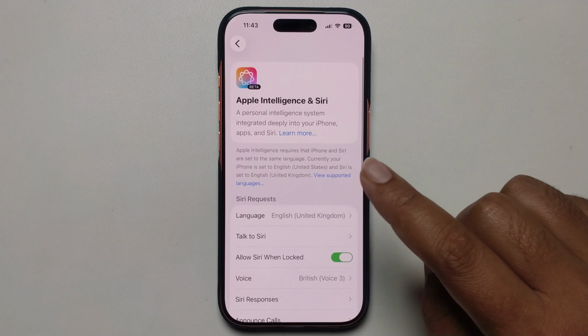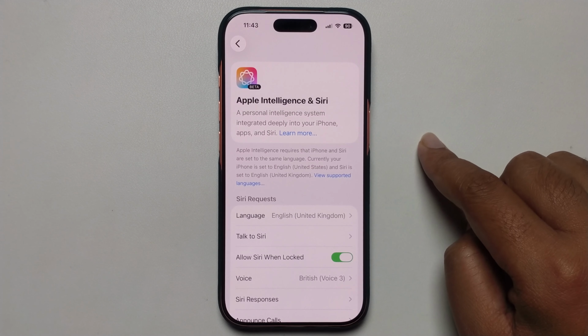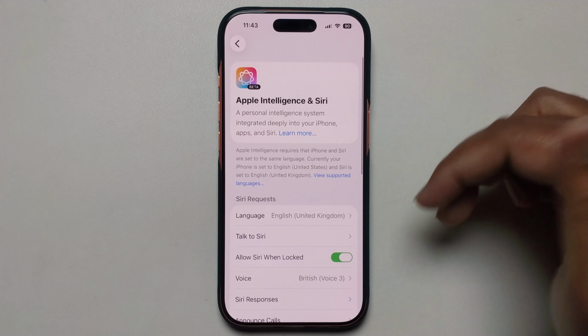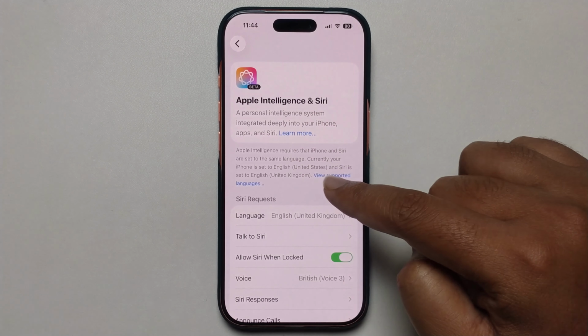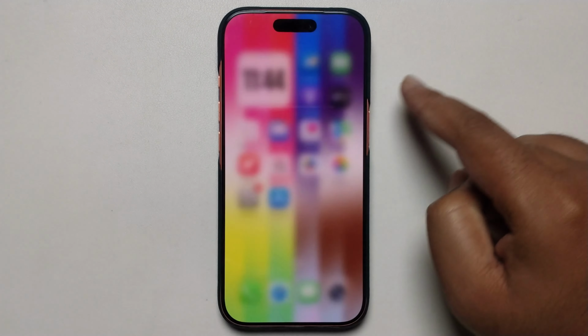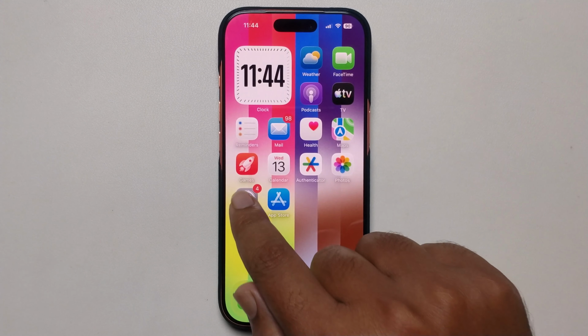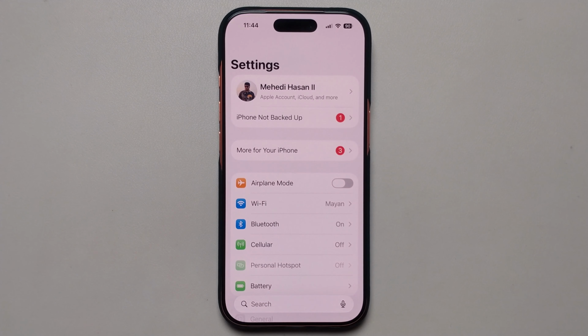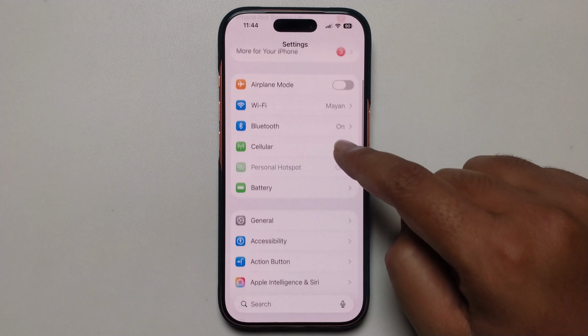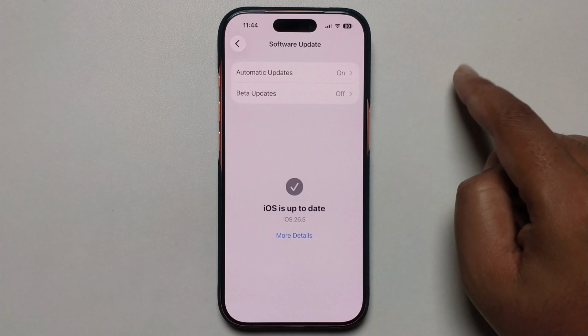Hey guys, I recently updated my iOS to 26.5. When I updated my iOS, this option was not showing. So I'm providing a solution on how you can easily fix this. Let's get started. At first, open your Settings, press on General, then Software Update.